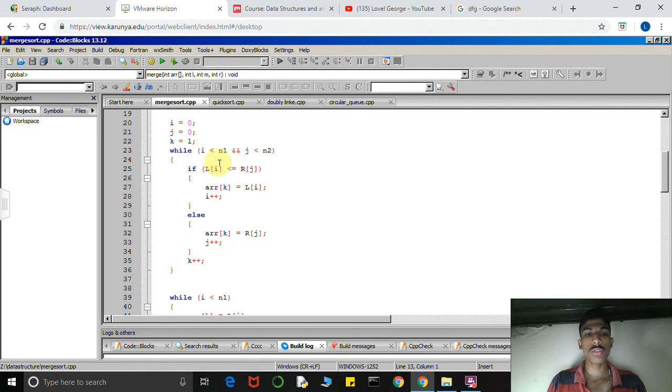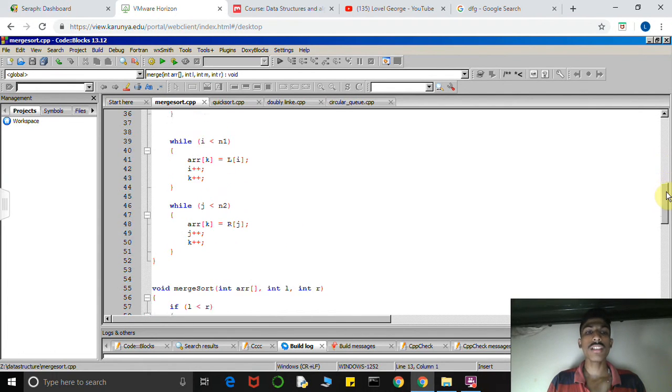This will go on until this condition is no longer satisfied, and inside this, if L of i is less than or equal to R of j, then array of k equals L of i, and I've incremented i. Else array of k equals R of j, and I've incremented j. Finally, I've incremented k by 1.